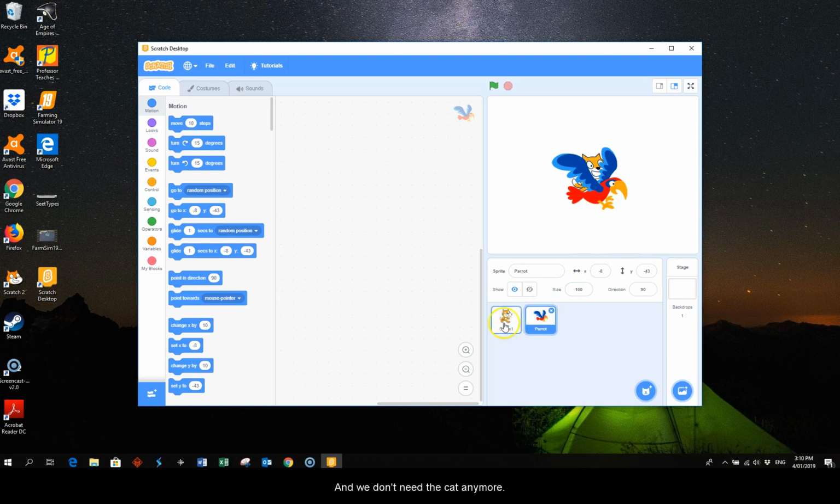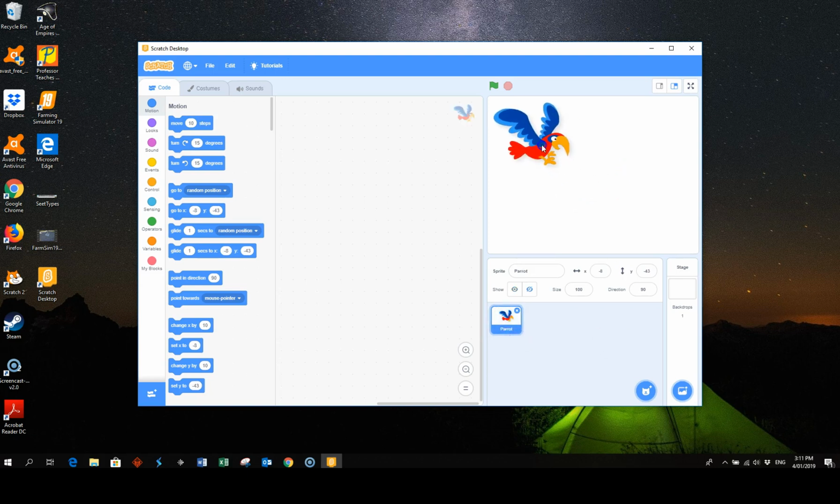And we don't need the cat anymore. In previous versions, we used to just right click on the cat, but now there's no ability to do that here in this stage. You have to come down to the sprite area, right click and delete. So just some differences. Also, another difference is we used to have shrink and grow up here in previous versions. You now need to control the size down here. I'm going to change this parrot to 50, and then you push enter and it changes the size. Then I'm just going to move it to the top left of the stage.